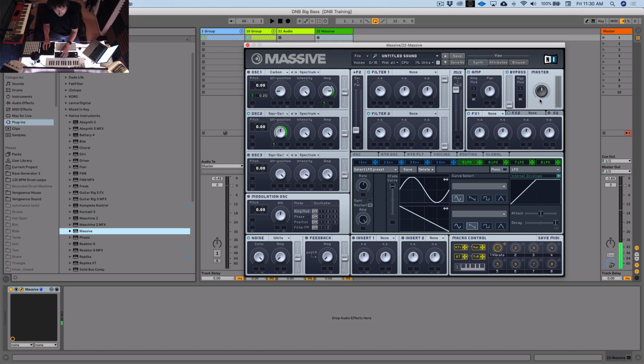Now obviously we're way too high on the keyboard as well. Let's go down. That's an F. So you can hear that kind of movement. It's not static like this. Static and boring. Movement. And it's restarting every time I hit the note. Turn on the first oscillator.